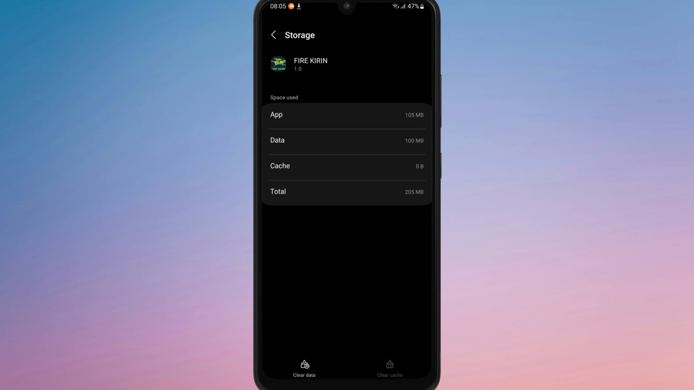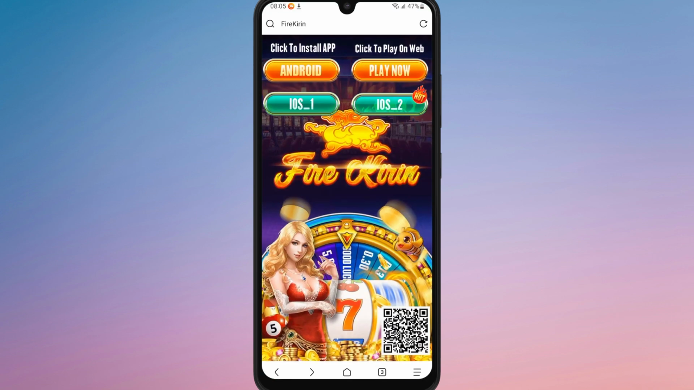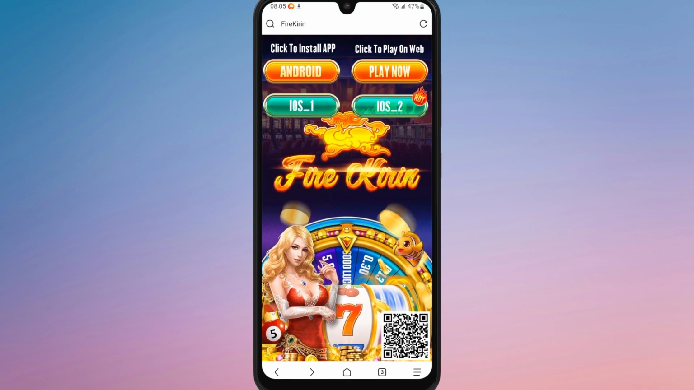Finally, make sure the FireKirin app is updated to the latest version, as older versions can sometimes cause compatibility issues. Now you know how to fix FireKirin login issues.